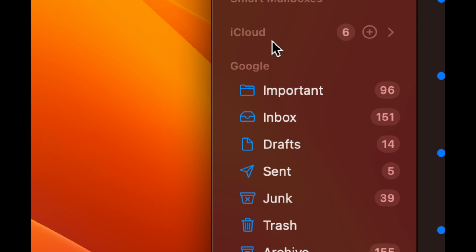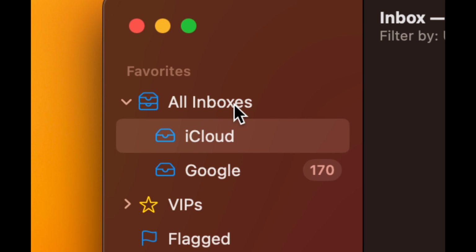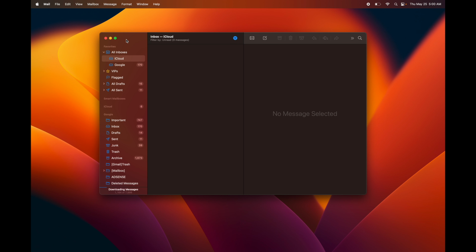So on the top of your mail, you're going to see all these options. You're going to see all inboxes. You're going to see your iCloud or Google. So you can tap on each one of them or just tap on all inboxes. You're going to get everything all in one so you can view all of them. And you can keep adding more and more emails that you have from other servers such as Hotmail, for example, into this one app. So that's it for your mail account. I'm just going to close this up for now.